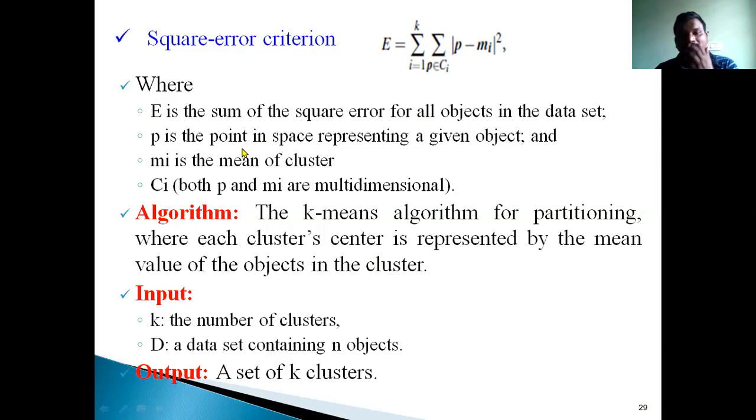Here P is a point in a space representing a given object. And then what about the MI value? MI is the mean of the cluster. What about the CI? Here both P and MI are multi-dimensional in this case. CI indicates that C1 is one cluster, C2 is another cluster, that means the total number of clusters in this case.